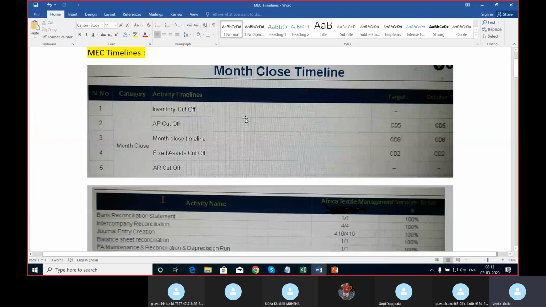See, this is one of the close calendars, and this is an example of the month-end checklist. We call this a month-end calendar, or month-end checklist, or month-end activity list. Every company has their own calendar like that. This is one of my previous client's calendars.